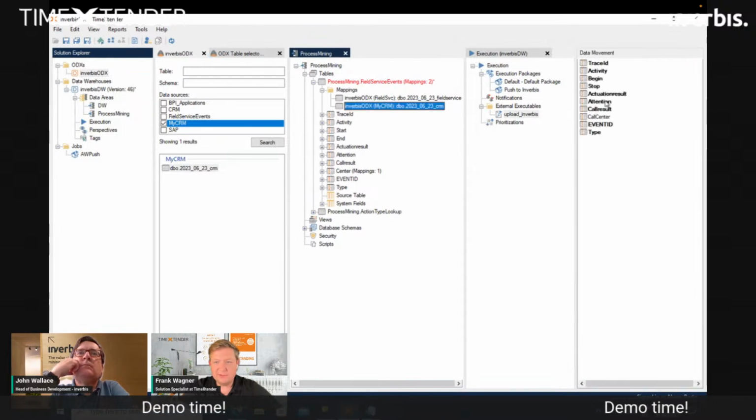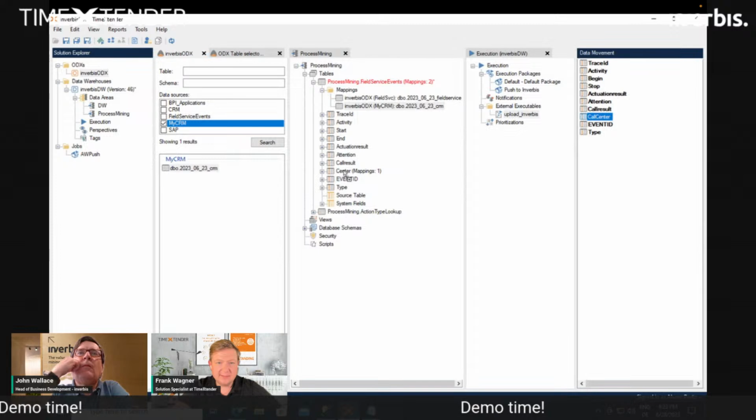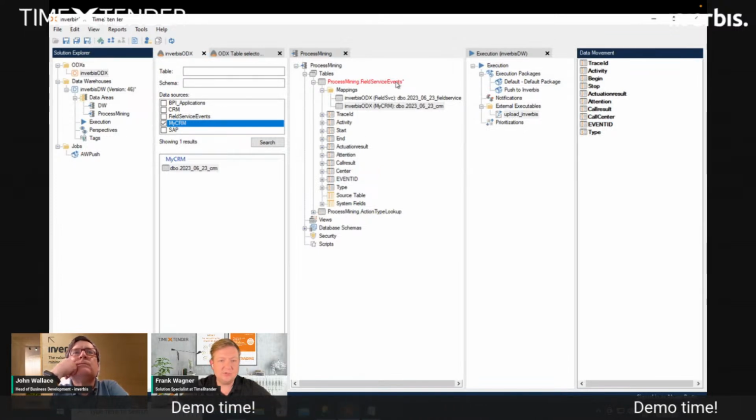Let's do that also for the call center column. So that's the last one that's missing. And now the table is even and the message goes away. So that is perfect.